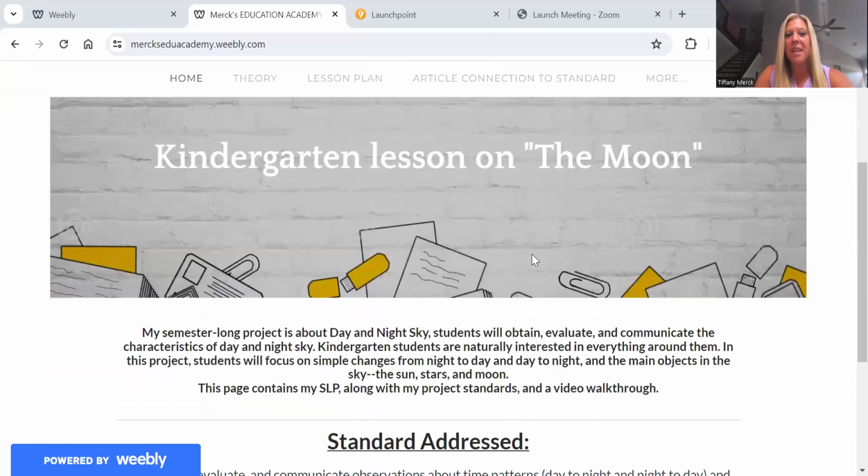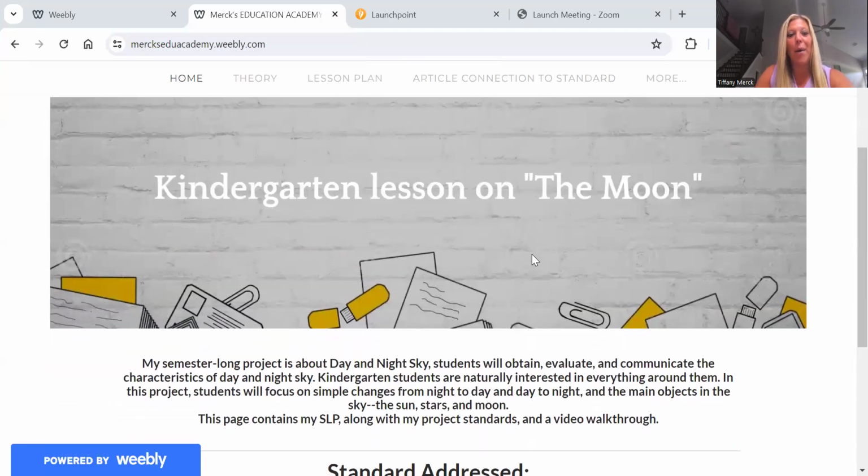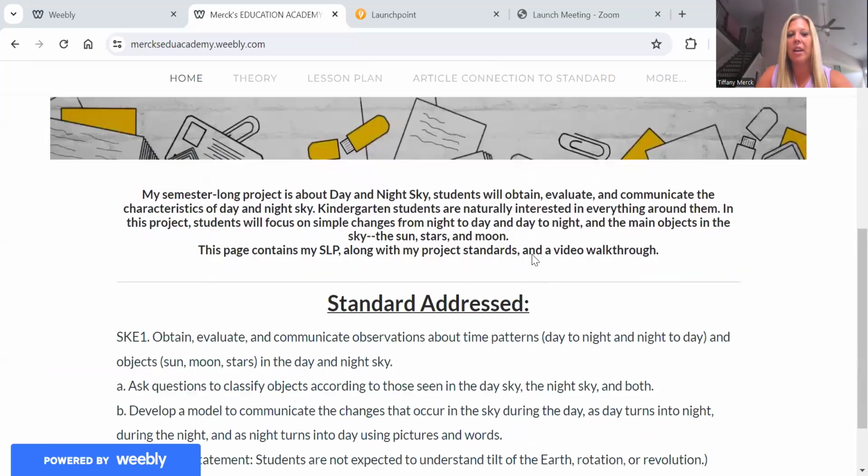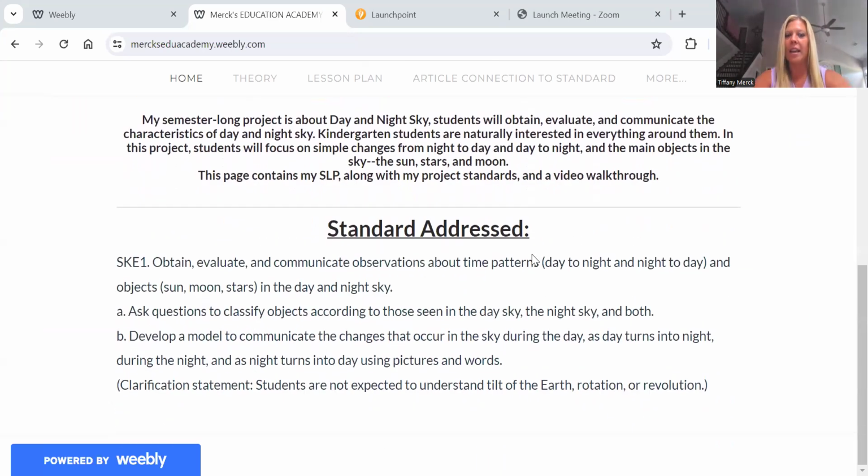It is on a kindergarten lesson about the moon. Here is the standard that I am addressing, and it is SKE1, which is obtaining, evaluating, and communicating observations with time patterns, like day to night and night to day, and objects. And in kindergarten, we look at the sun, the moon, the stars, in the day and the night sky.